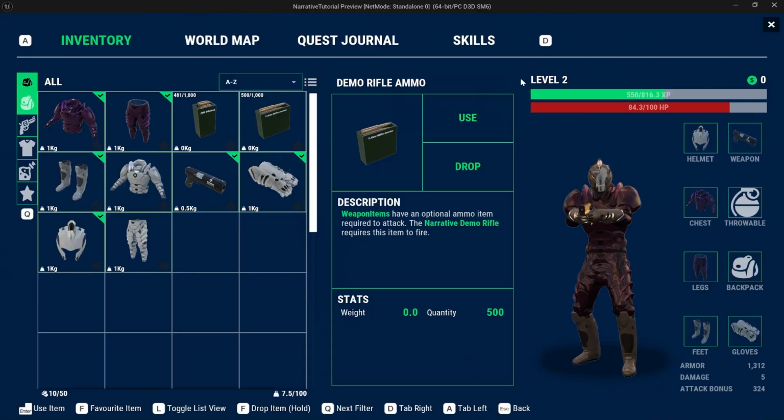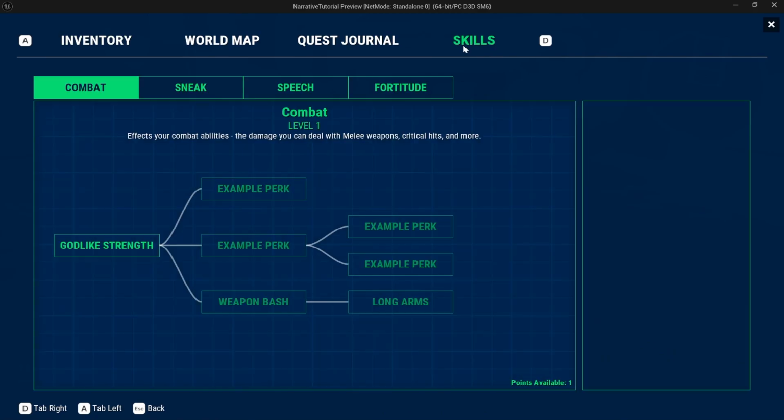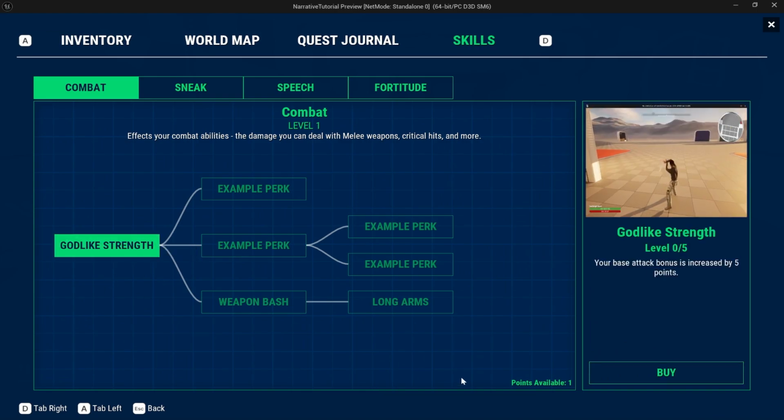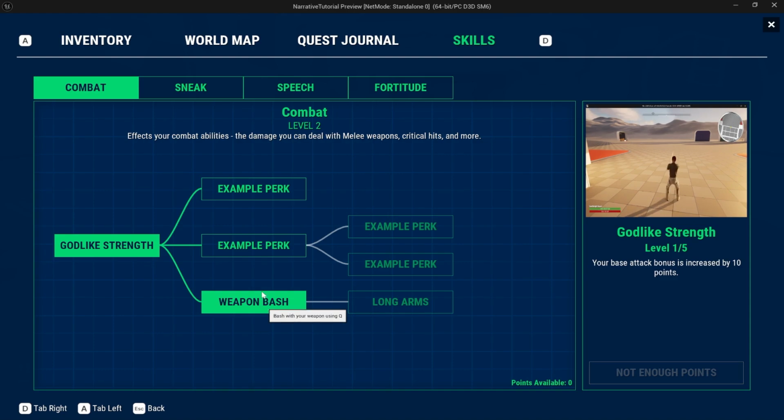If I press tab, you can see that I've leveled up to level 2. And if I go into the skills, I can actually purchase perks. You can see I have a skill point available. So for example, I could purchase this godlike strength. And these are those MP4 files that we moved. They show a little preview of what the perk does. So we can, for example, buy that. And now you can purchase later perks in the tree here.